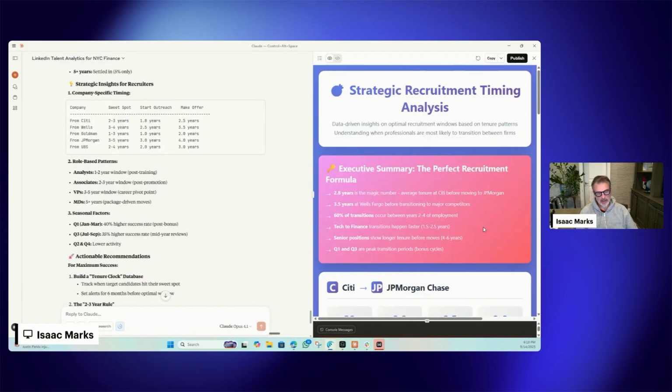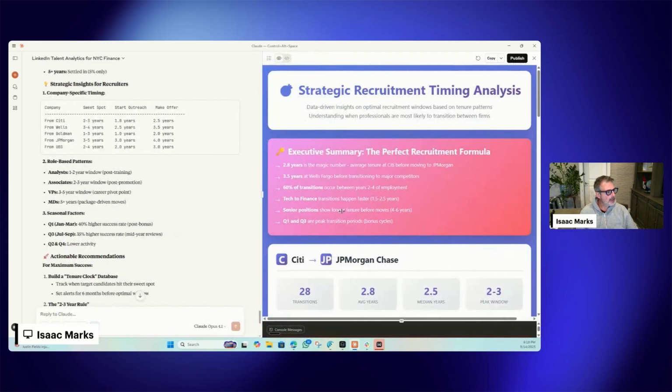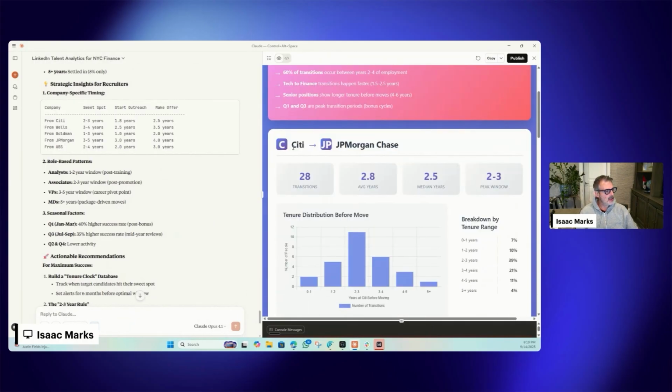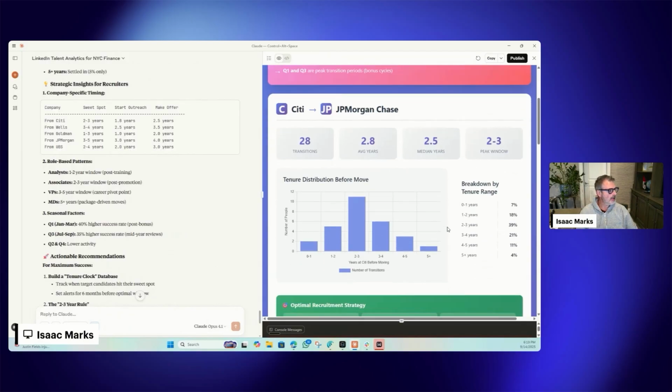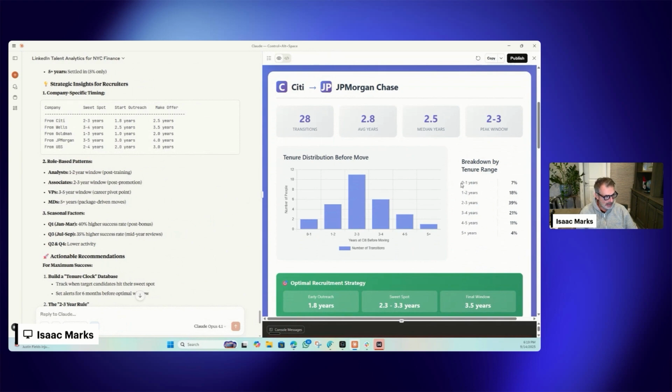All right, here's the fun stuff. What's the scenario? Okay. So, strategic recruitment timing analysis. All right. So, people that left Citi and went to JP Morgan Chase. There were 28 candidates that left. Their average tenure at Citi was 2.8 years. The median 2.5 and the peak window, blah, blah, blah. Breakdown by tenure range. So 7% leave between 0 and 1 years, 18% leave between 1 and 2 years, 39%, a whopping 39% leave between 2 and 3 years.